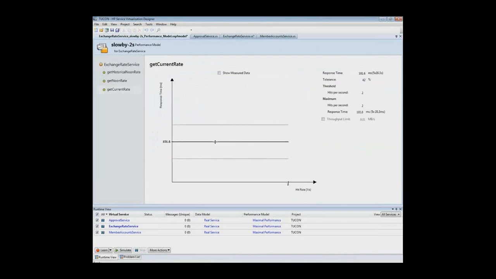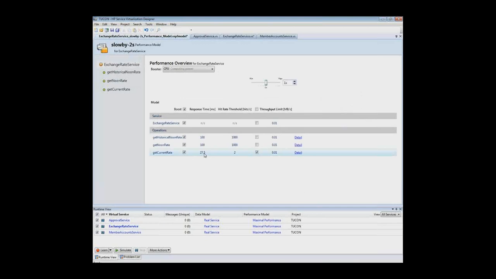What is nice is that we also see all the samples of what we observe. These are the samples that we've seen flying into the service virtualization, and that's how the performance model was created. But in our case, let's say we know what we want to test for. Let's slow down one operation and save it within our model.